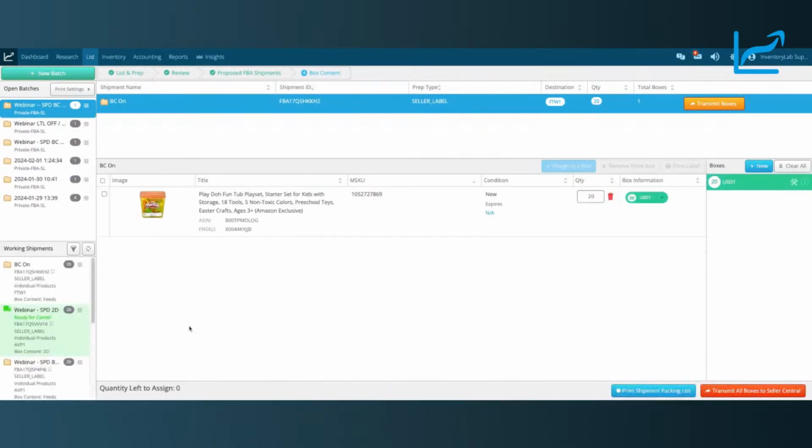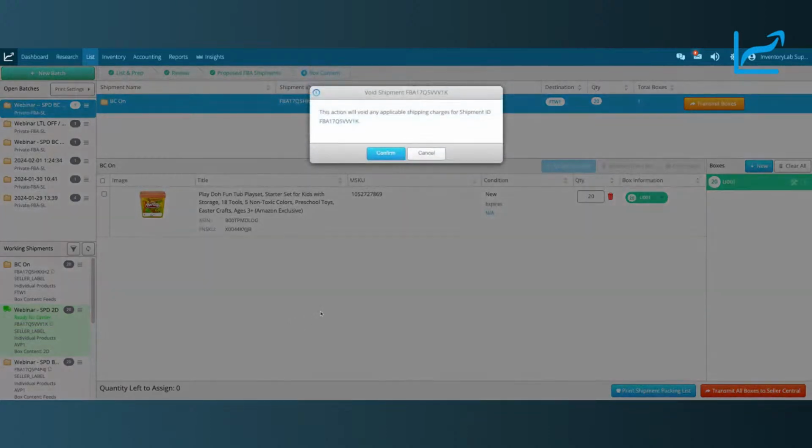It works very similarly to LTL. And then when the shipment is paid for, you have the similar options. Print your labels, packing list, but you can also void the shipping label right there. And again, same timer. So SPD works the same as LTL. So we'll go ahead and confirm that, get that voided.